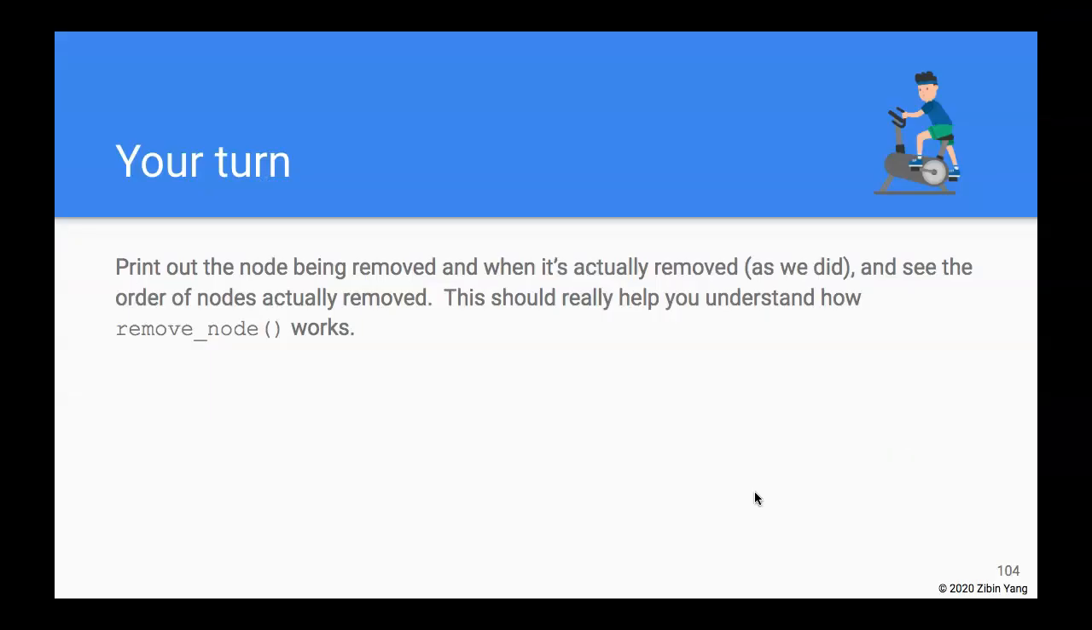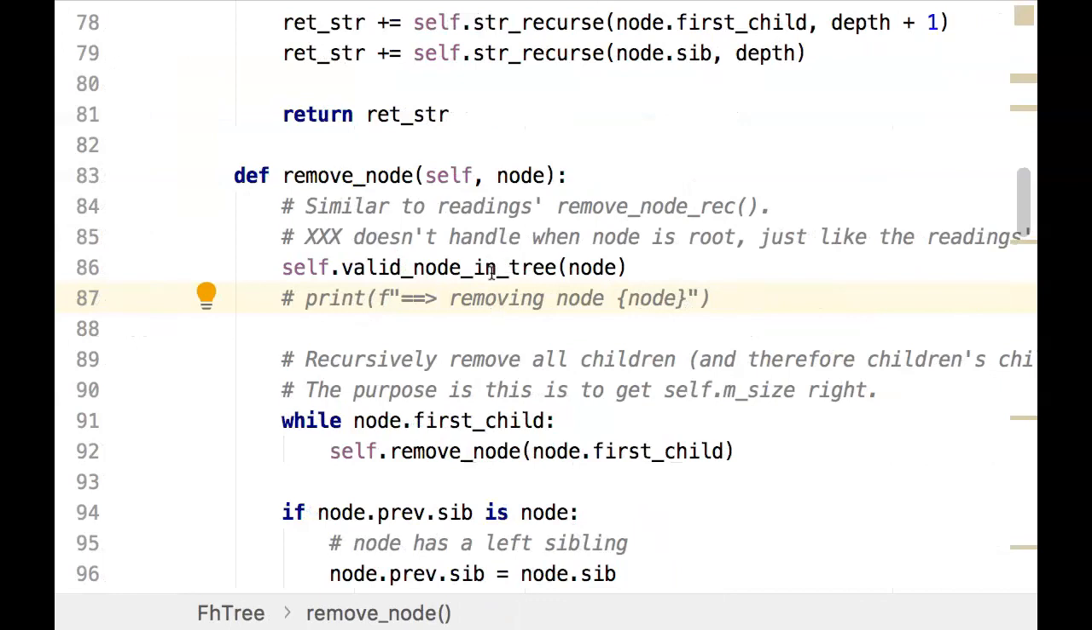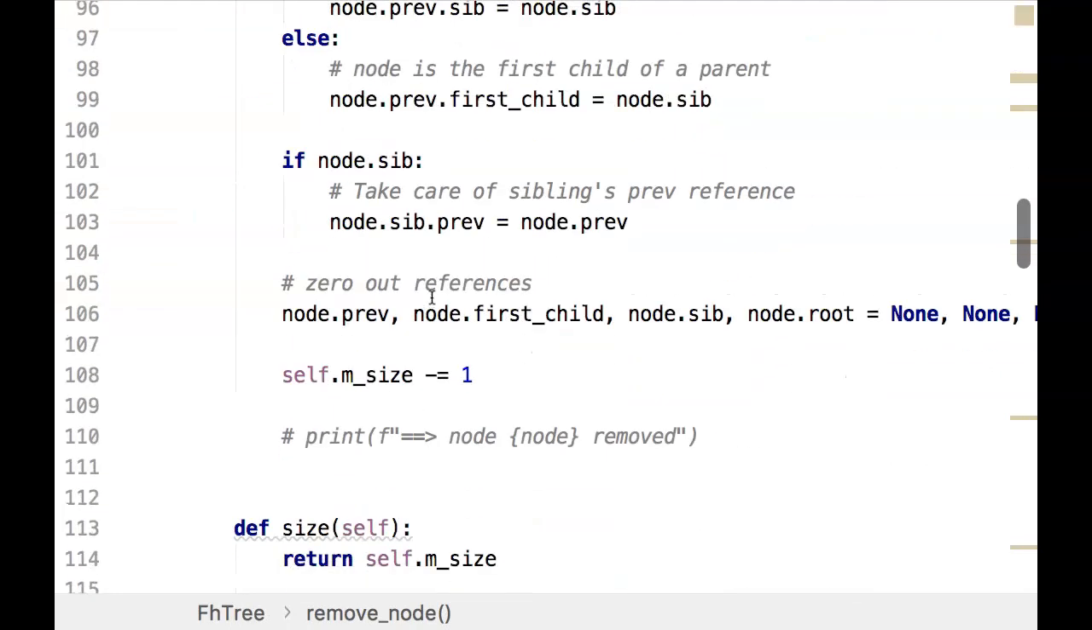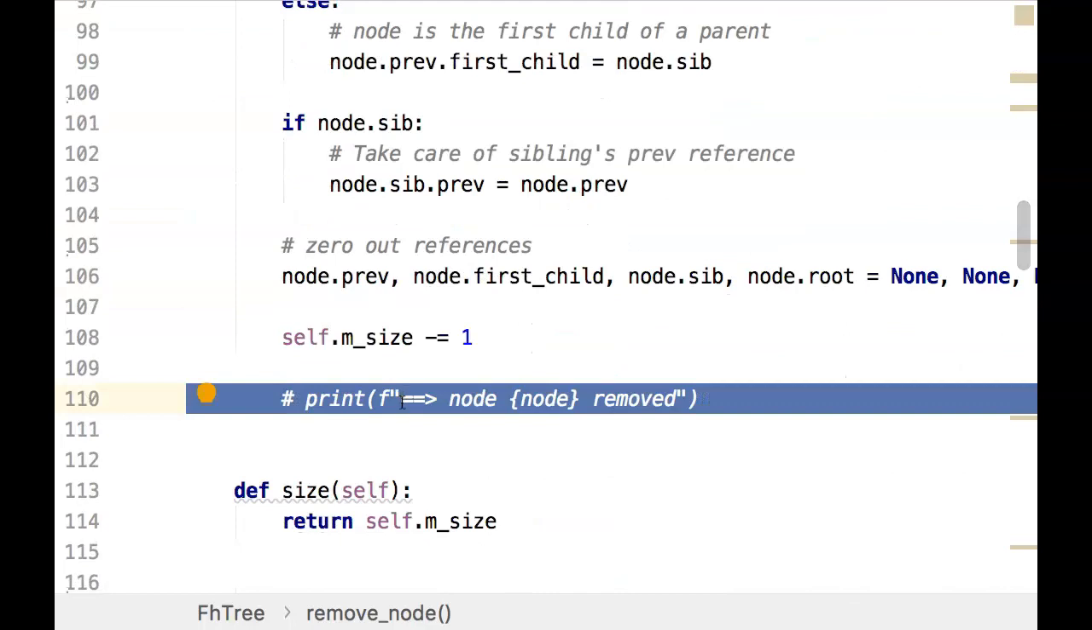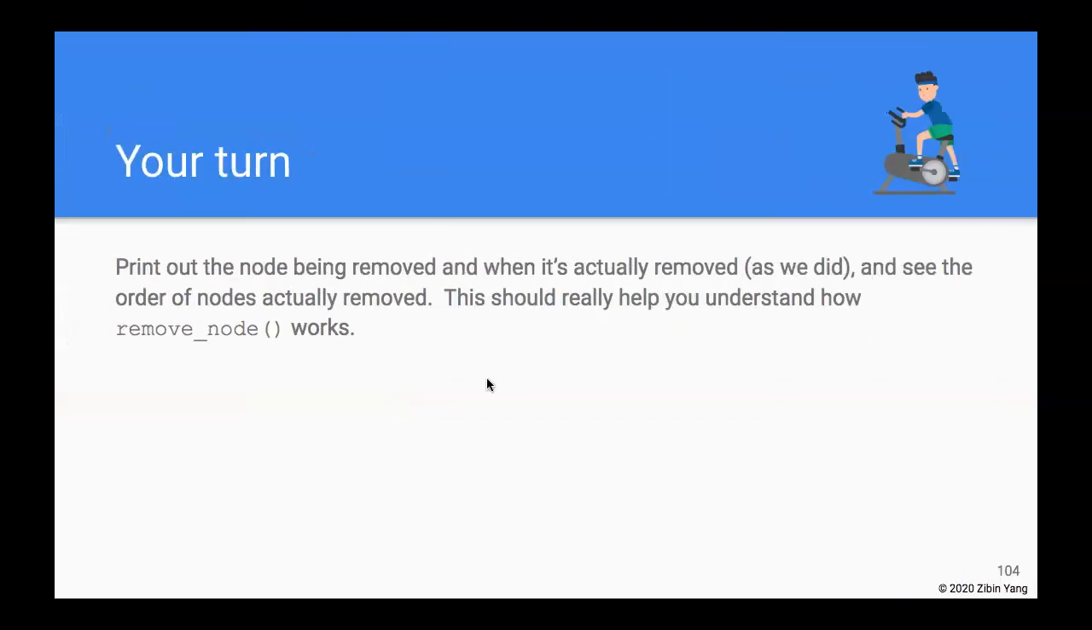So here is a little exercise for you. I would like you to re-enable these 2 debug messages that print out when we request to remove a node and when the node is actually removed, and look at the output when we remove the node B, as we did previously. Examine the output to look at the order in which the nodes are removed, and make sure that you understand why they are removed in that order, and hopefully that will help you really understand how remove node works and how the recursion works.